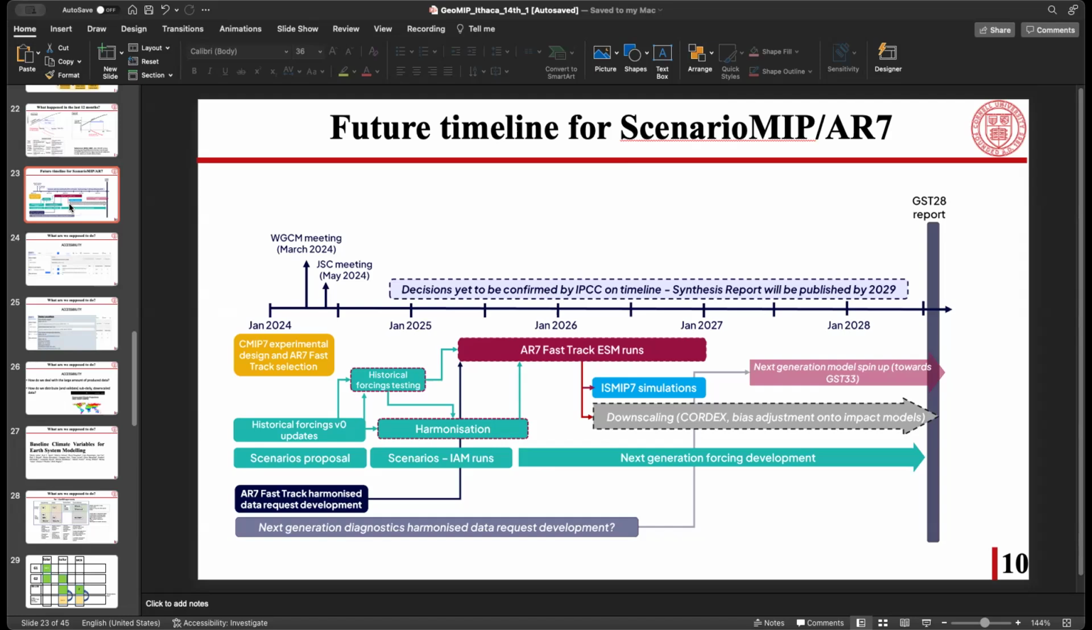In the meantime, we're doing all of the work about next generation diagnostics and variables. There's a new activity in CMIP about next generation diagnostics and all of that. Then eventually the fast track is the one that goes into GeoMIP and various downscaling things.